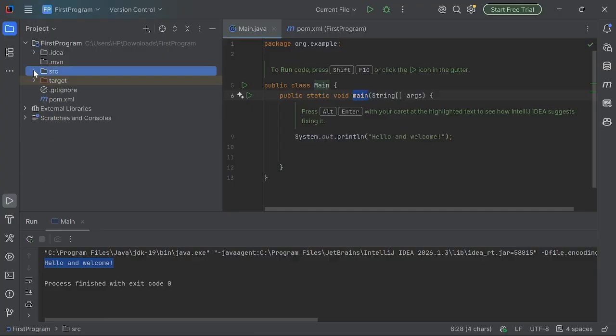We have different folders here: .idea, .mvn, src, target folder, .gitignore, pom.xml file, as well as the external libraries. Here, first we'll see the src. It stands for the source folder. It contains the project source code.